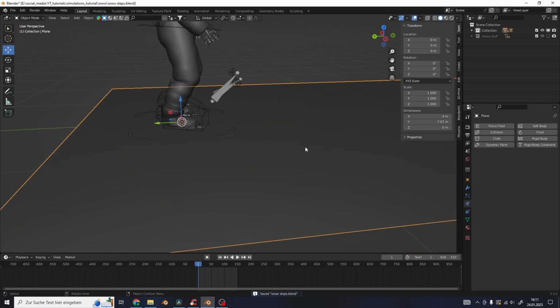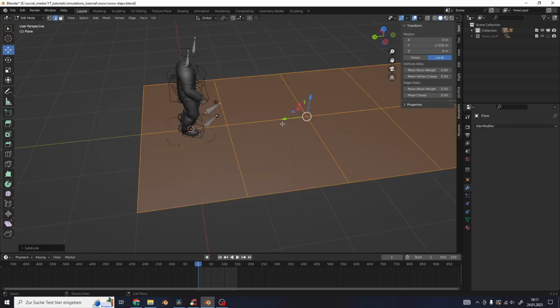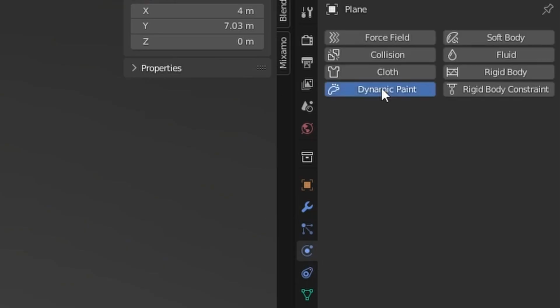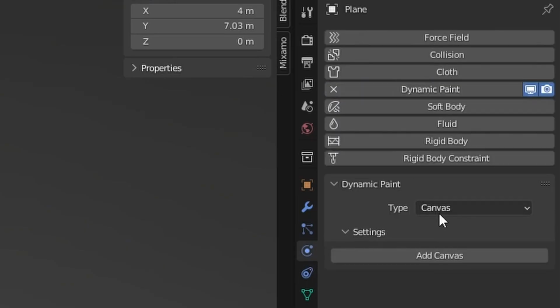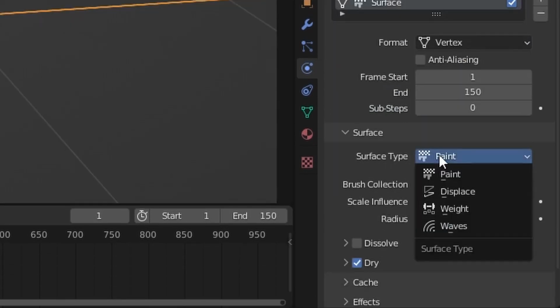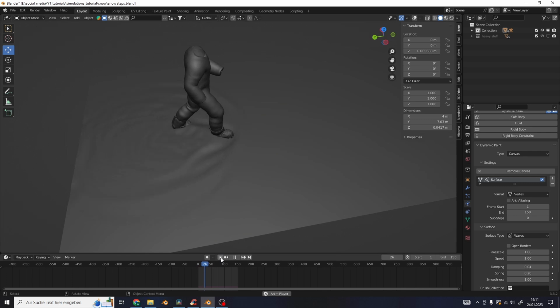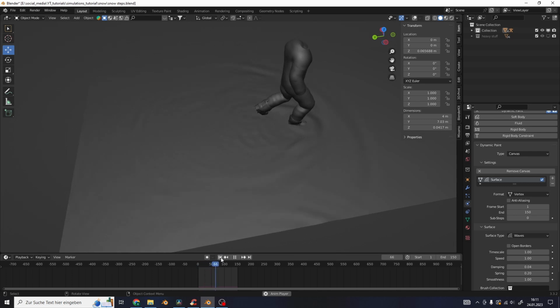Then go to your ground plane and add a bunch of subdivisions. Go to the physics properties again and add another dynamic paint effect. Leave the type to canvas and set the surface type to waves. I'm going to move up the plane to make the effect stronger. Now it simulates this water ripple effect.